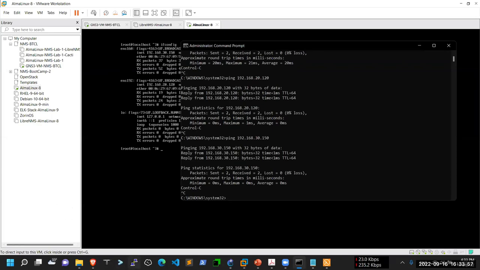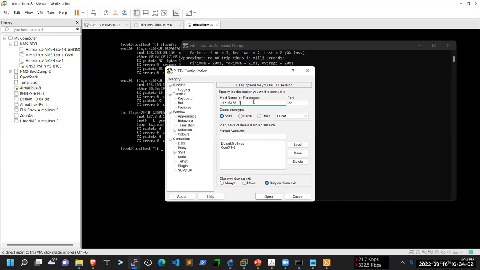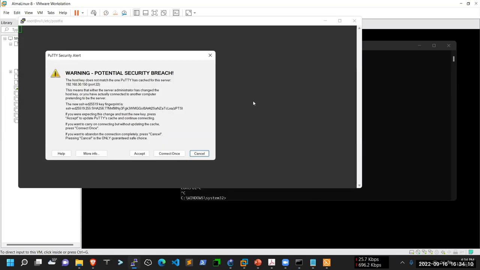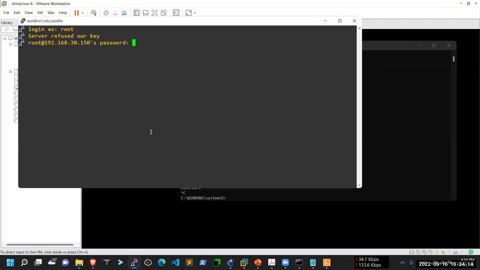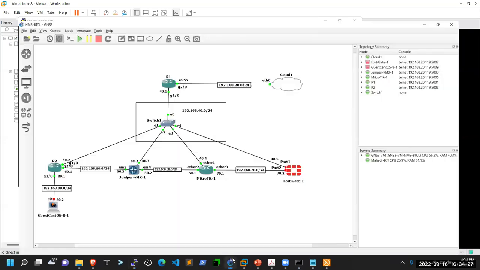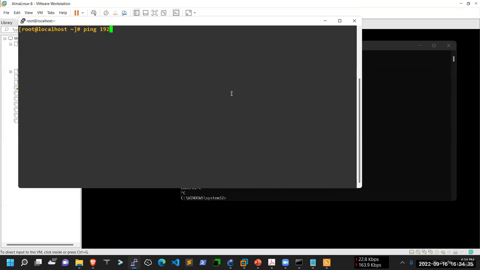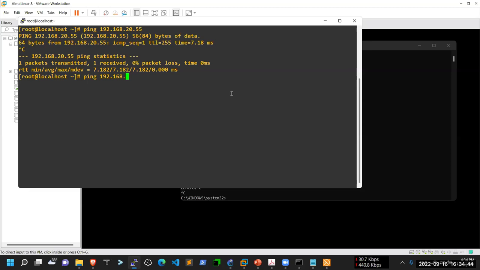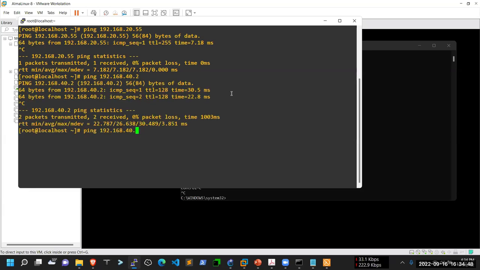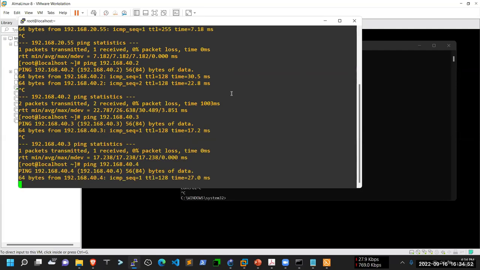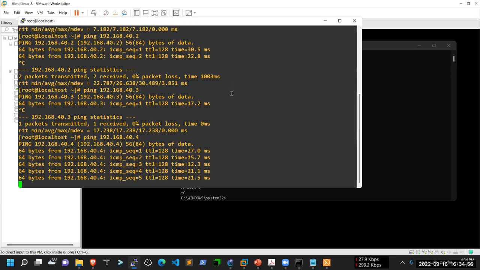Okay. So I connect to this server using PuTTY. The same thing, I have to ensure from the server that I am able to ping all the network devices, router 1, router 2, router 3, and router 4. So I check one by one. 20.55 is okay. 40.2 is also okay. 3, okay. 4. So I'm getting a response from all the network devices I have.